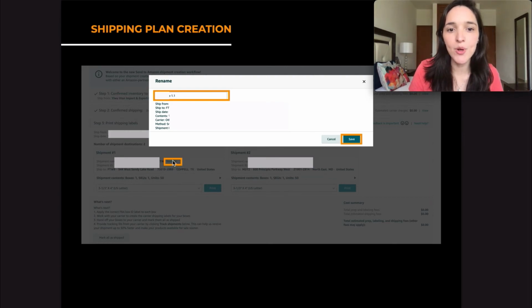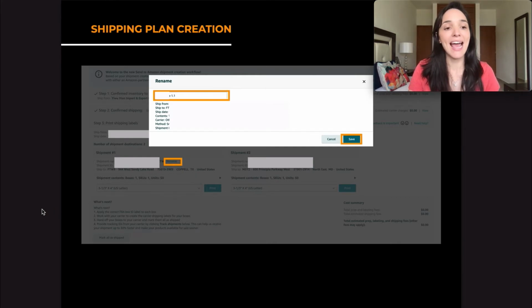But you're going to be able to click on this little link here that says rename. And I highly encourage you to rename your shipping plans, because after a while, it can get very confusing if you need to find one. If, for example, there was some issue and Amazon wasn't able to receive all of the units, you need to create a case or anything.